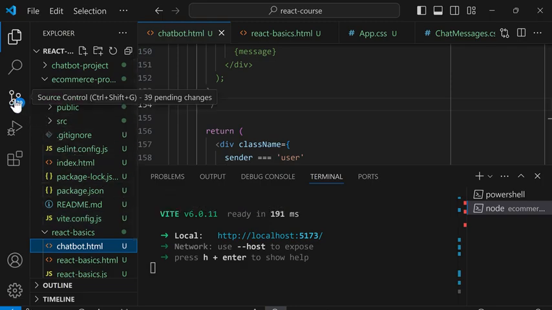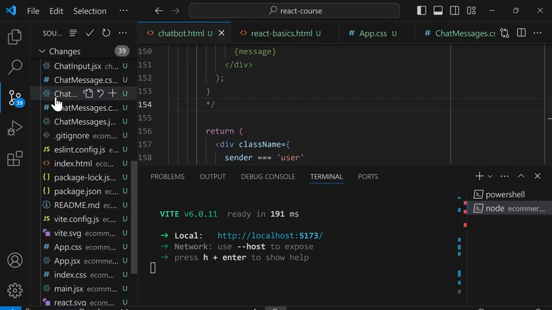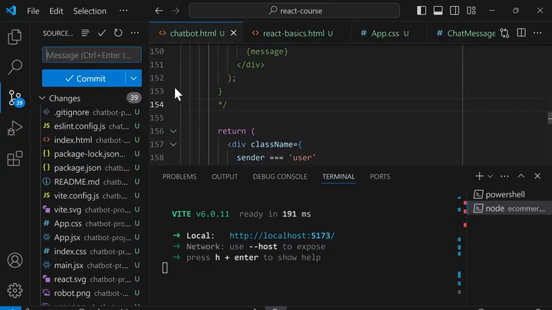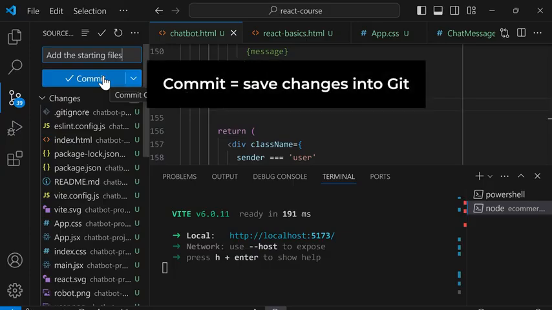We'll go back to the Git section, and we'll scroll up, and we're going to save all of these files into Git. At the top, we'll type a message to describe our changes. So let's type the message, add the starting files, and press commit. Commit means we're going to save these changes into Git.